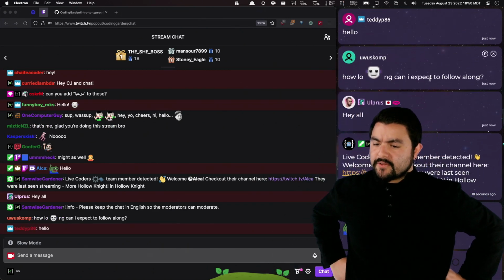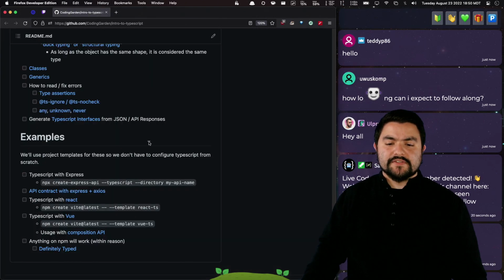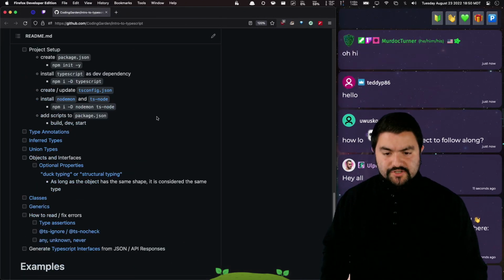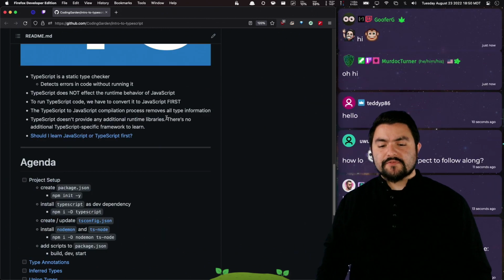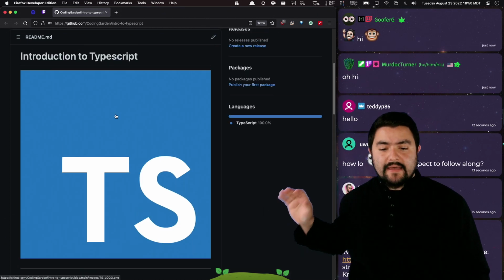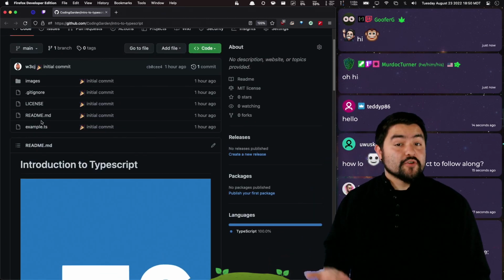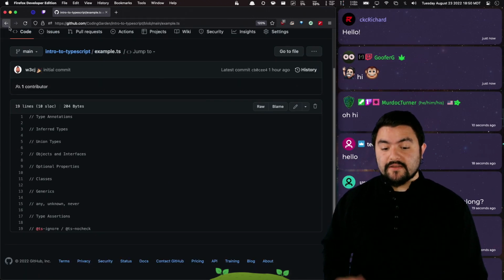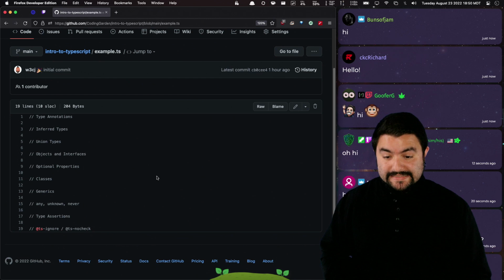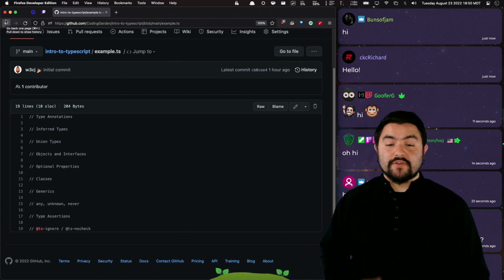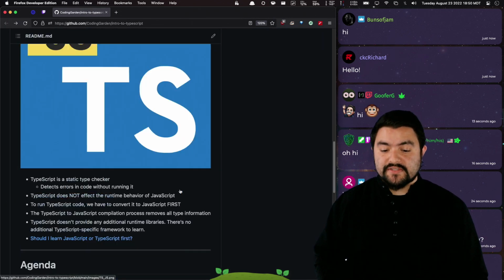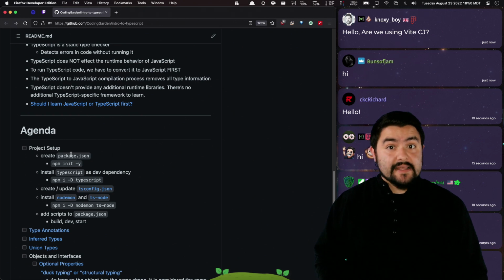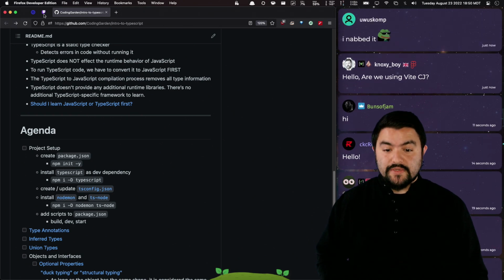How long can I expect to follow along? I guess that's another thing as well. So if you do want to try and follow along, feel free to clone this repo. Right now, this repo doesn't have anything except for a README and an empty example file. So feel free to clone this down, and you can type the examples as I type the examples, because one of the first things we're going to do is set up this folder to be used for TypeScript. So you can do that as well.